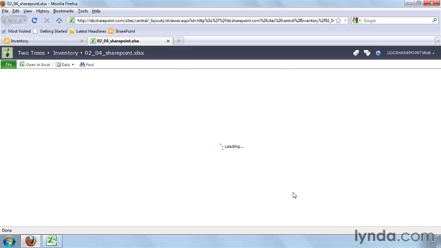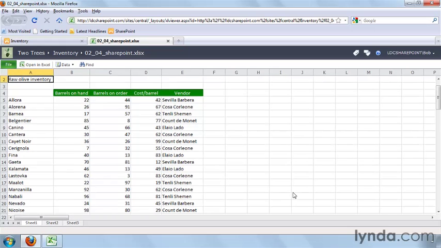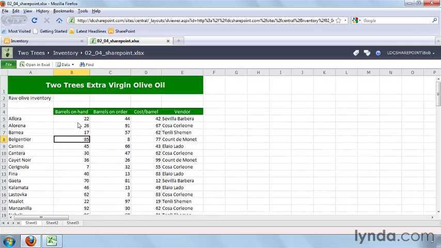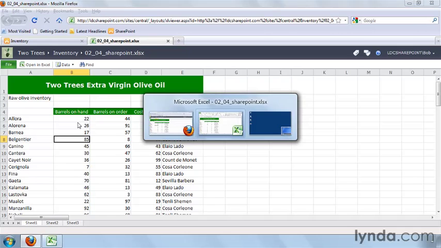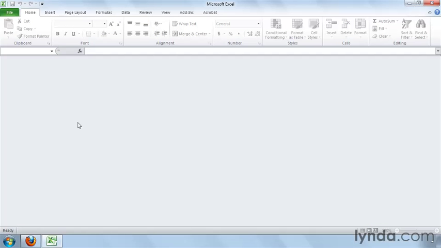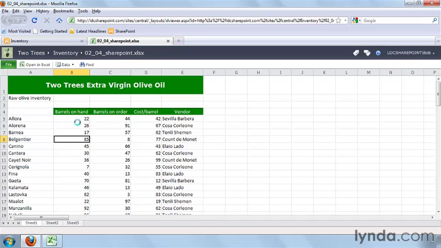And there it is. It saves it, and it brings us back into the web browser with the file open. So you can see here, you can select cells, you can scroll, you can look at things, but there's no editing that you can do. Not yet, anyway. I'm going to go back into Excel, and I'm going to close the file. Just press Control F4. Now let me come back into the browser.